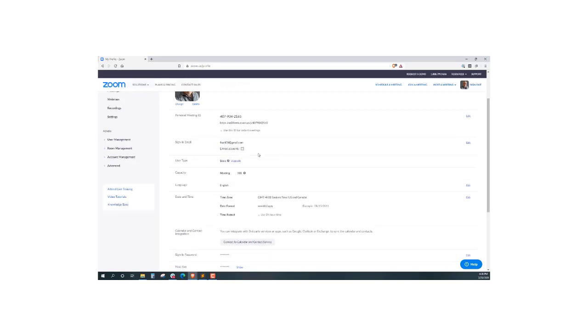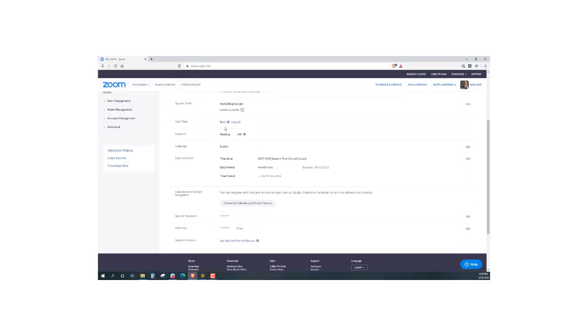Your sign-in email. You have your user type. Mine's basic, and of course you can upgrade at any time, and I will upgrade as well. I'm just wanting to show you what you can access from the free version. I just recently gave up my GoToWebinar, and I've not upgraded yet, because I do trainings and meetings and things like that, and I've not done one yet with Zoom. So I've been playing around with it just a bit.